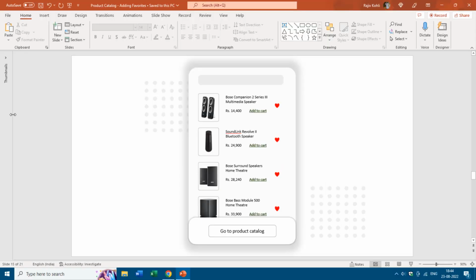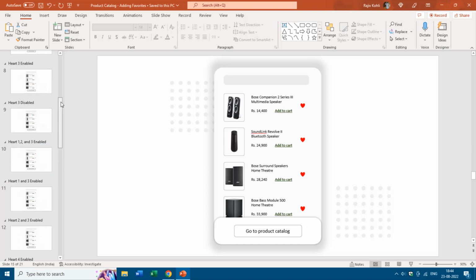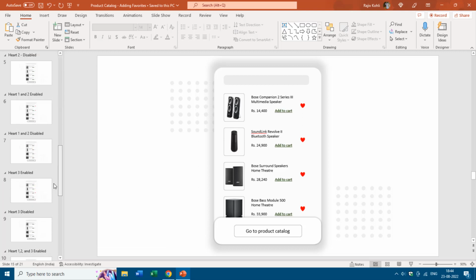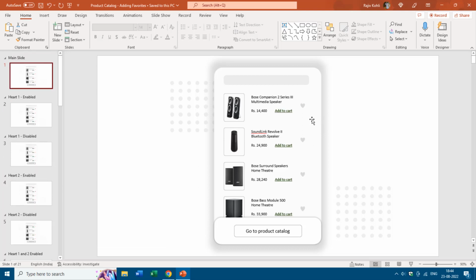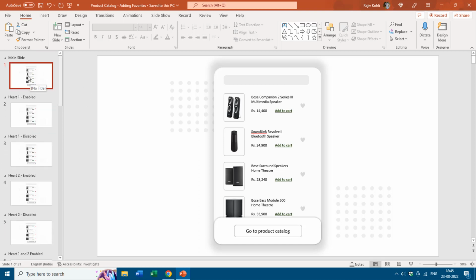Here in this presentation, if I expand this thumbnail view, then you can see that we have total 21 slides here. To create all kinds of possible combinations for adding items to the favorites, I have to create 20 slides here, and adding this first slide will make 21 total slides.